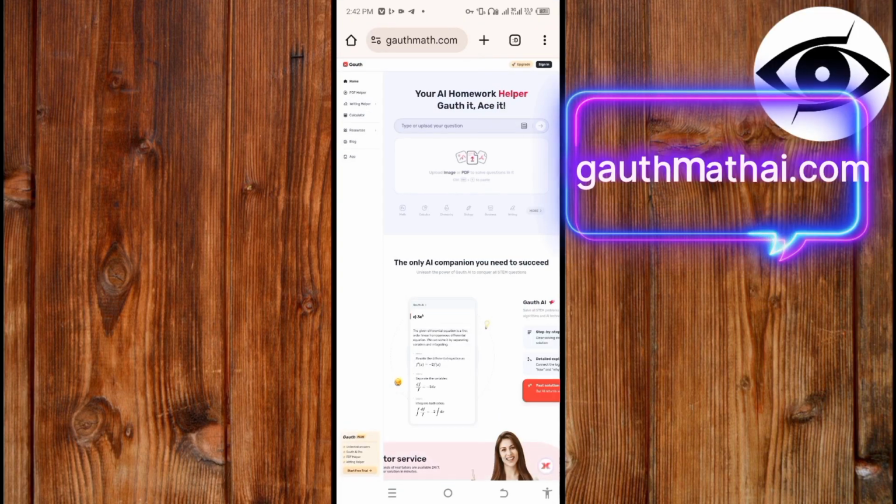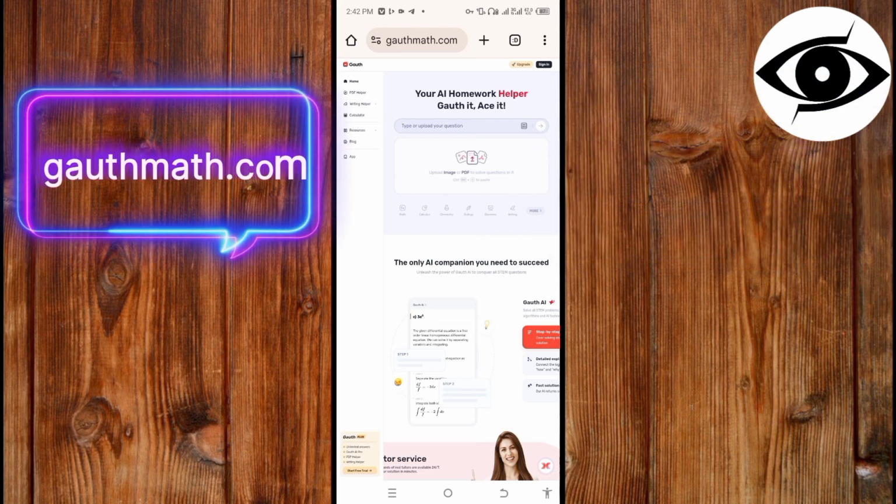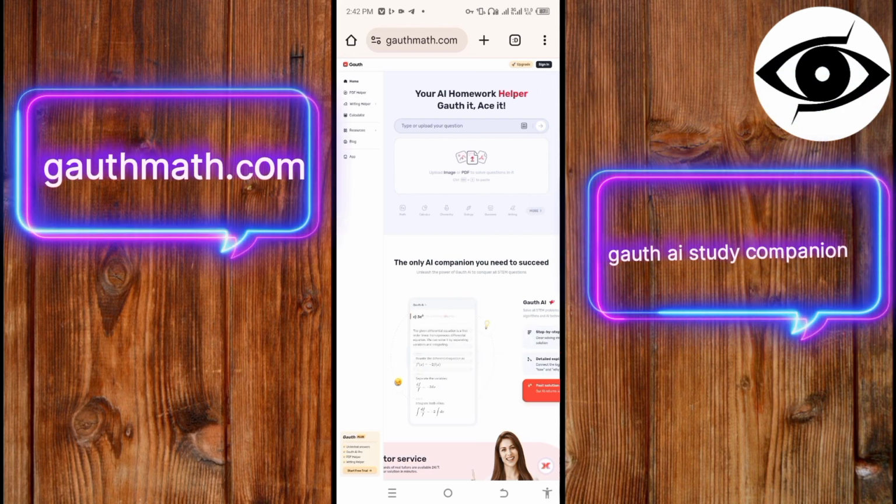You can use gauthai.com to find it. You can use Gauth to find it. You can use Gauth AI Study Companion to also find it.